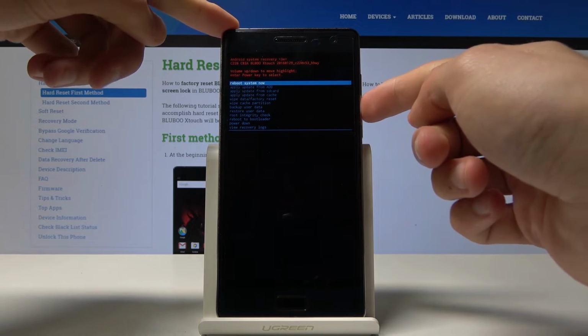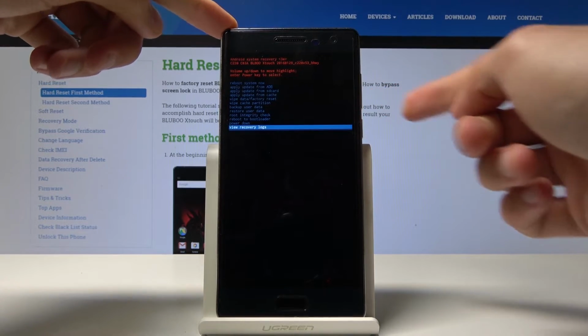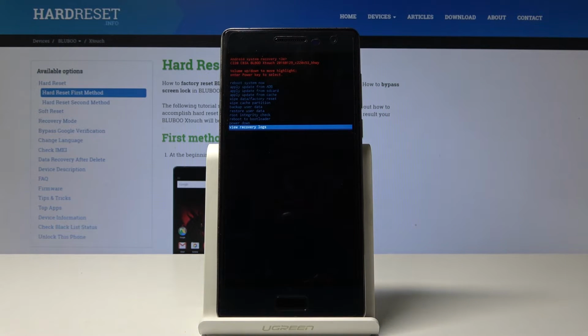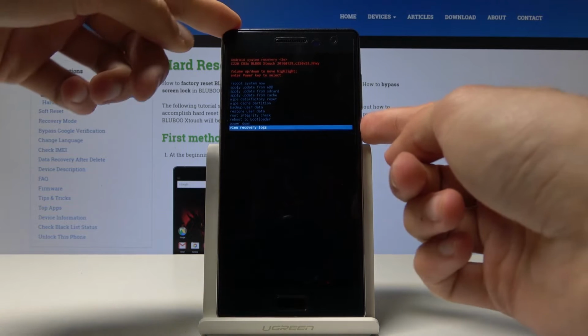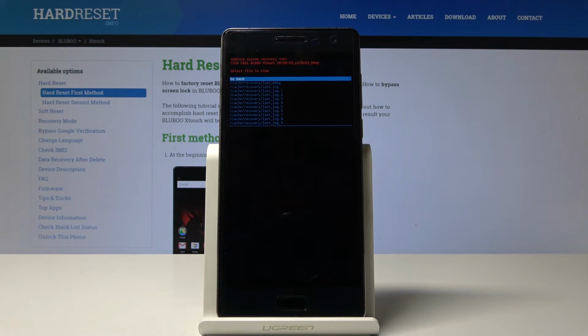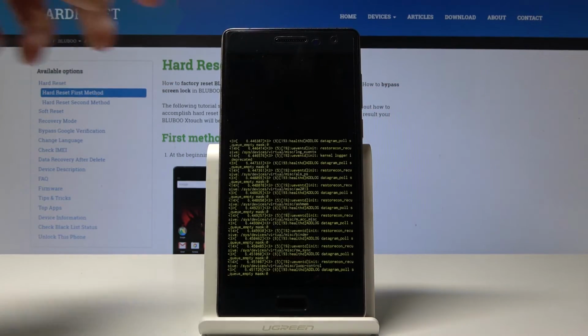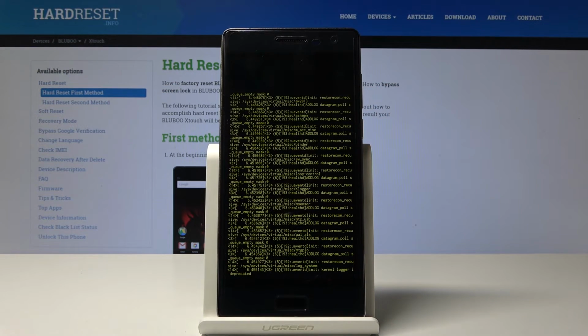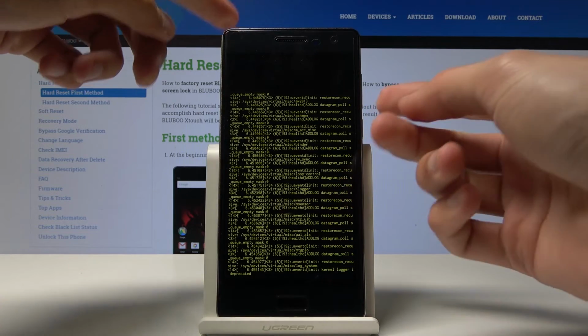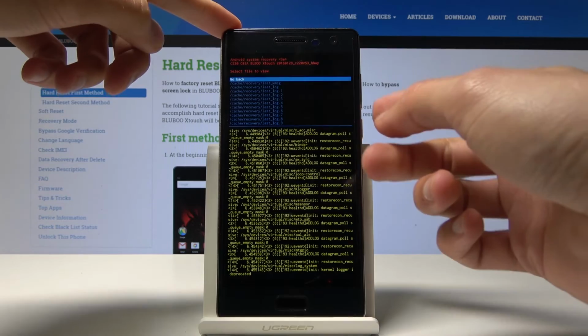So let's go down to view recovery logs, which is on the bottom. And from here, press the power key. And then you'll get these options. So you can select each one of them. And as you can see, it says right here that it can't find it. There are not really any recovery logs because I haven't made any recoveries.